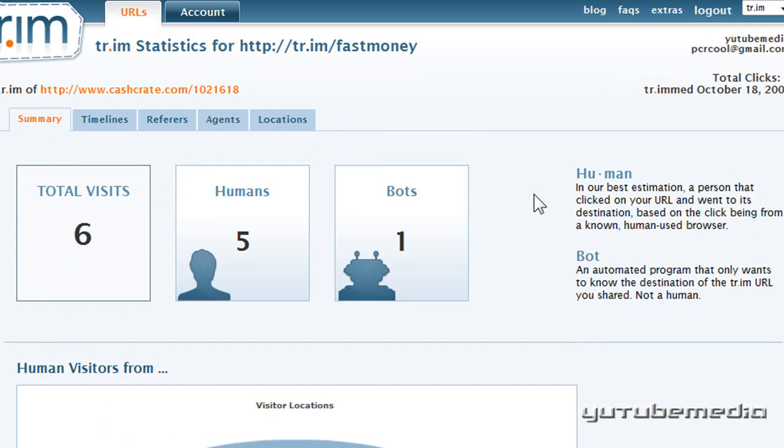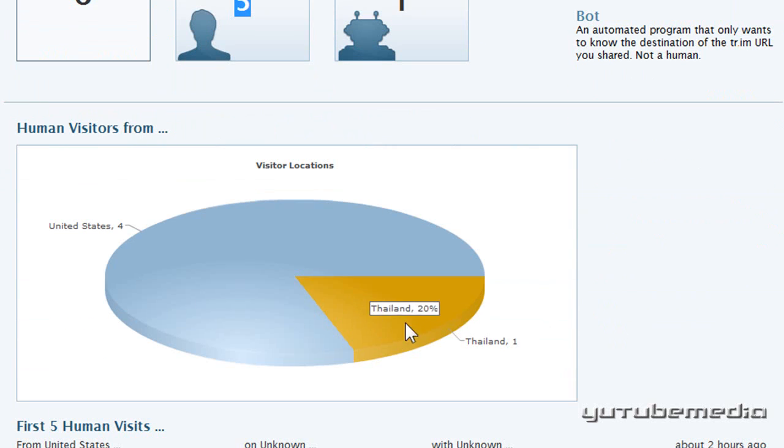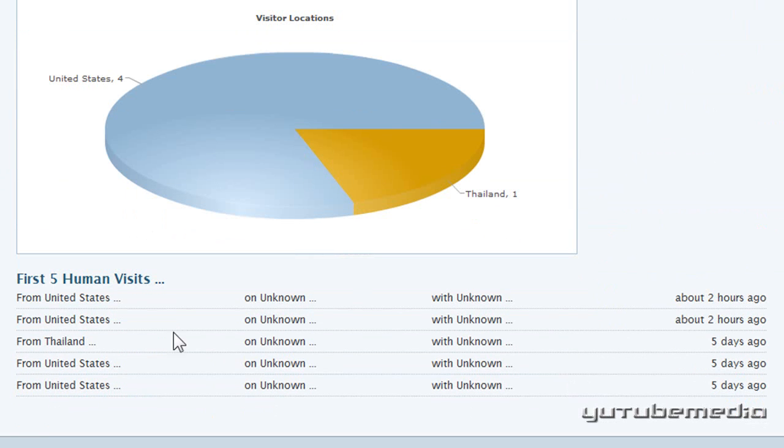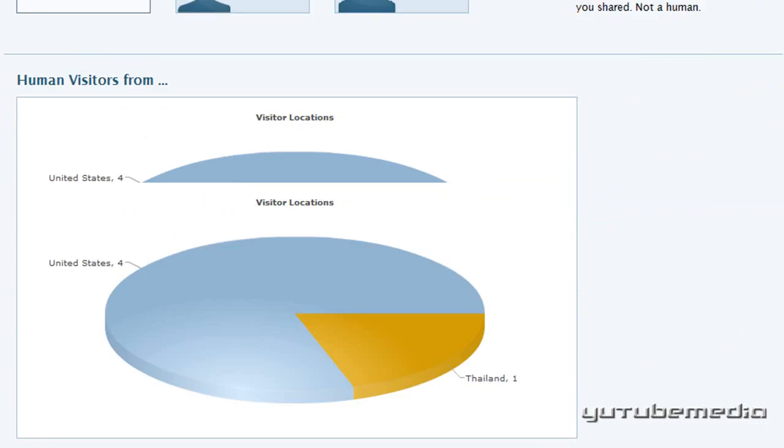Let's click on the stats. It tells you, this is cool, this is why I like trim. It tells me one bot has clicked on it. Bots are basically just to check where this link goes to. So one robot has clicked on it, 5 humans, a total of 6. So one person from Thailand, a couple from the United States. It tells me how long ago the people clicked on it.